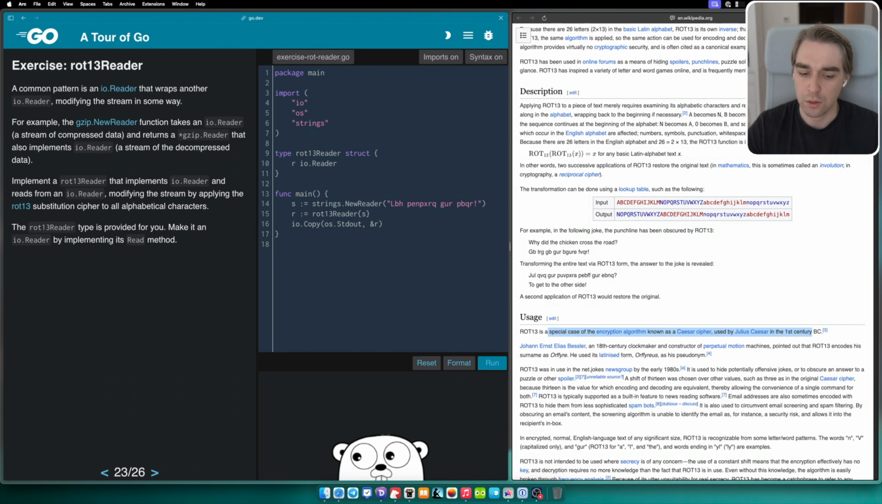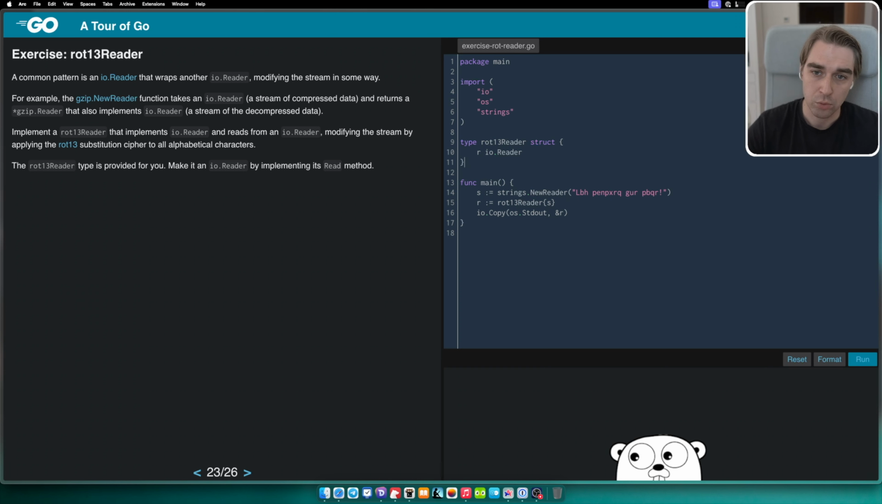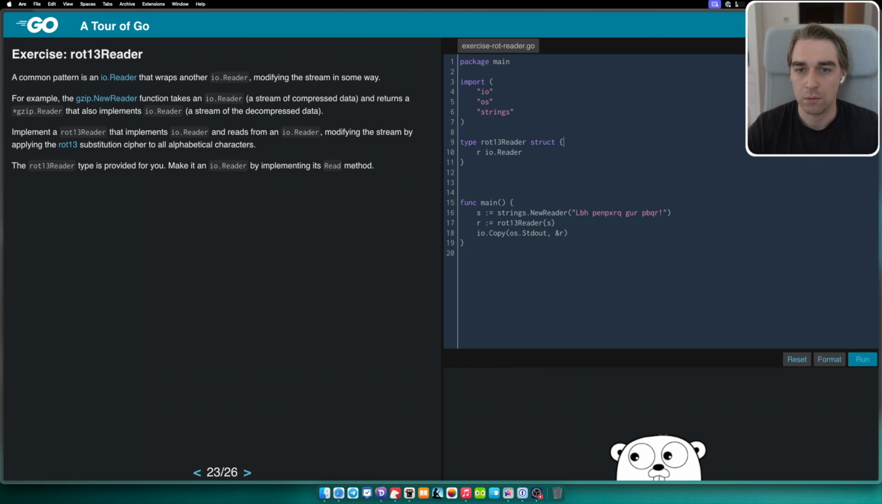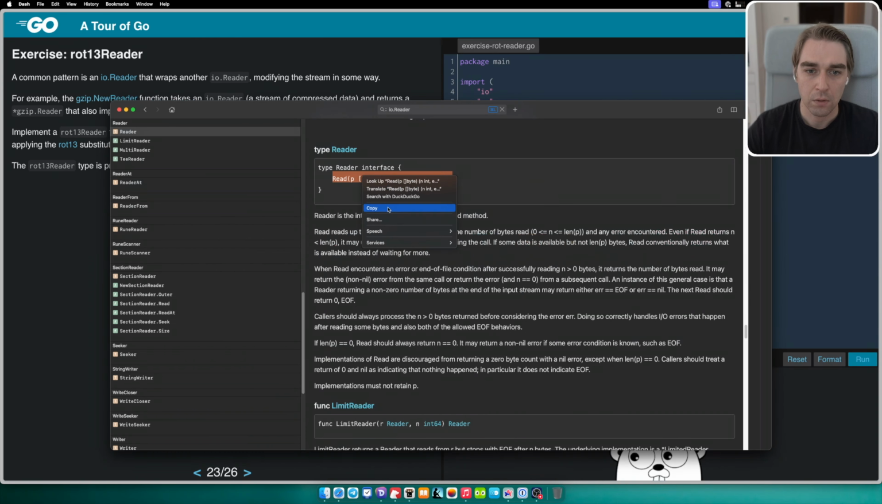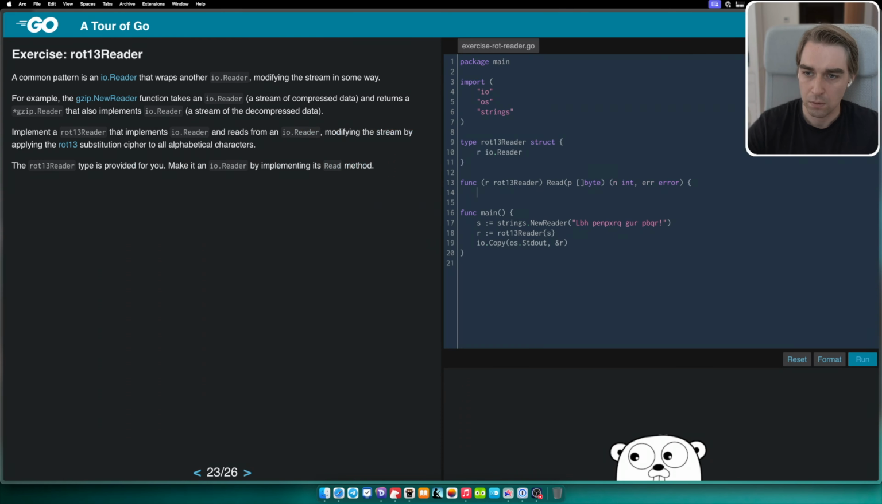Okay, so basically we need to shift by 13 characters. And how would you do it? Well, first we have the... So, okay, there is an io.Reader. Make it an io.Reader by implementing Read. Okay, so we have the rot13Reader, and it's this one, right?